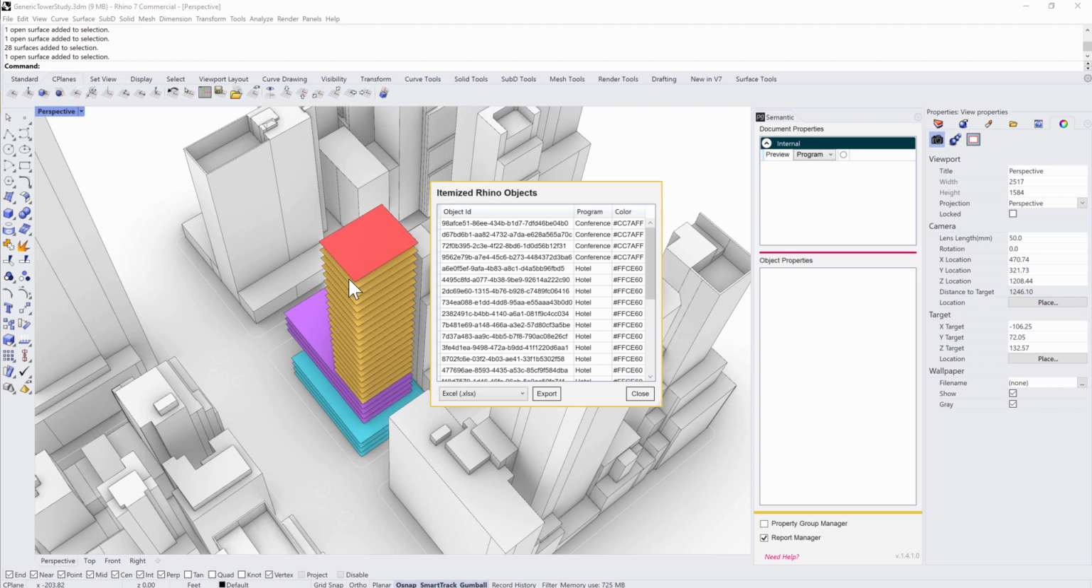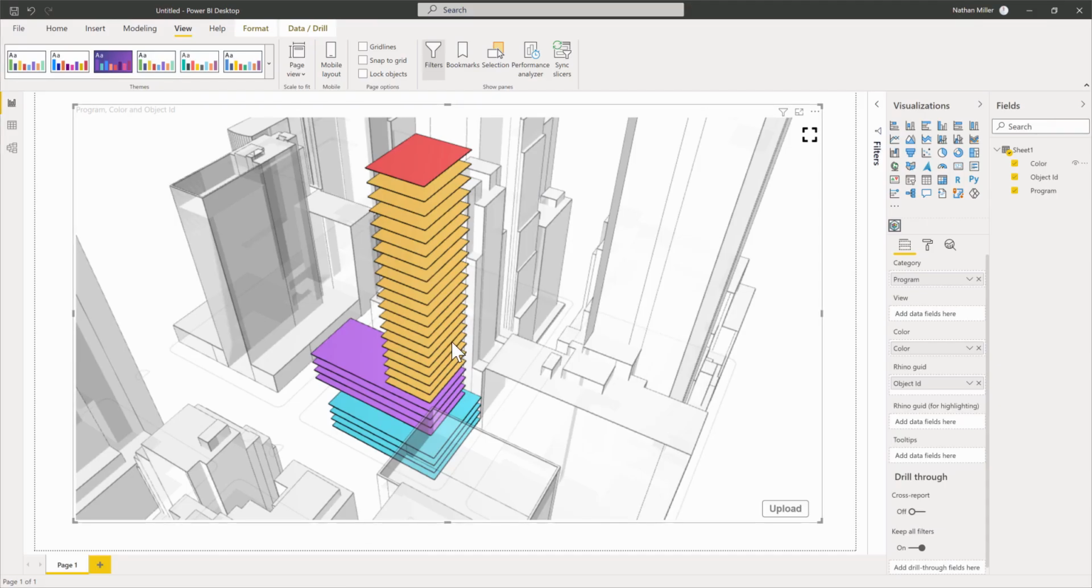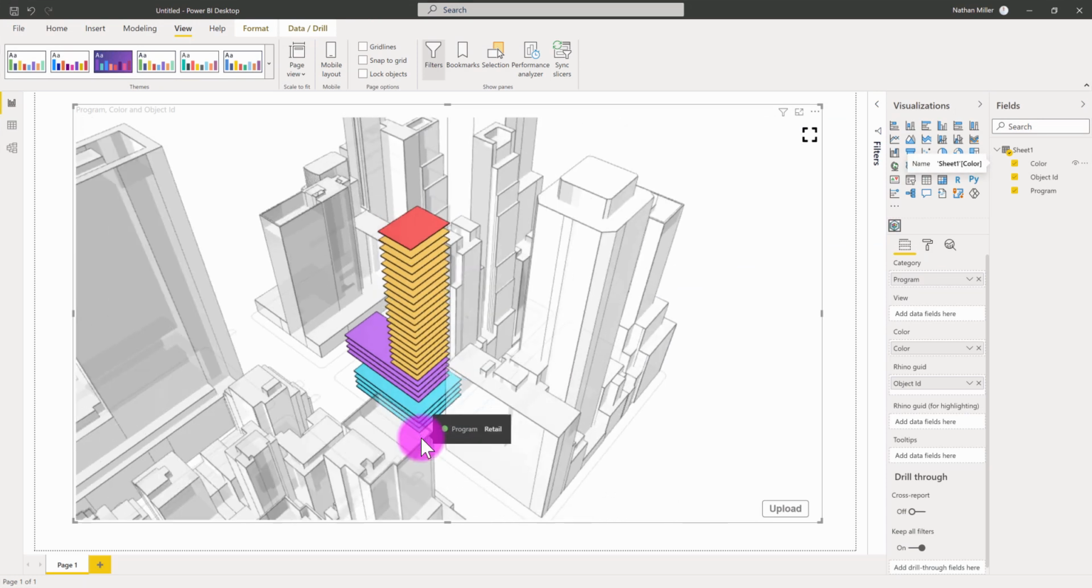So the Rhino environment colors are matching here. You can see red, yellow, purple, and blue. And then I jump back over to Power BI and I can see that those colors are all aligned.